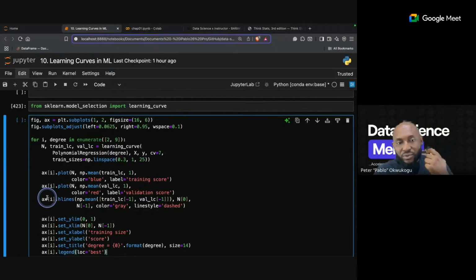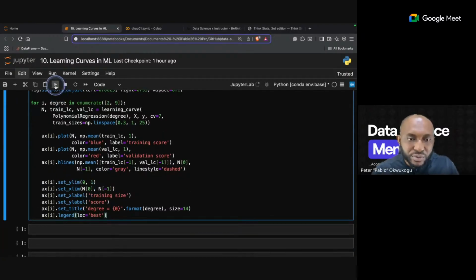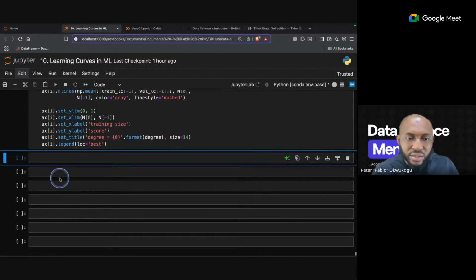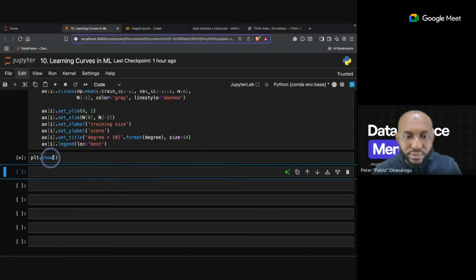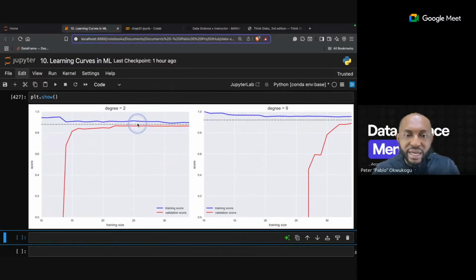So we have a degree, and we're going to enumerate between 2 and 9, which are our polynomials, and we are now going to plot a learning curve within these polynomials that we have set up. So we're going to run this, and then go on to plt.show. Now with this, you can see we have a 2-degree polynomial and a 9th degree polynomial.